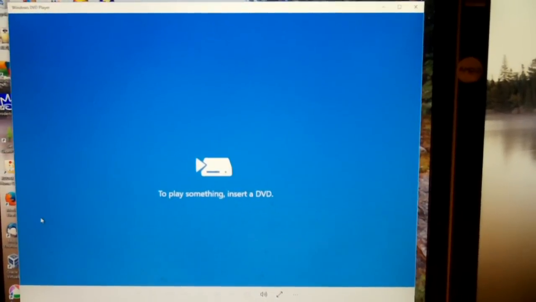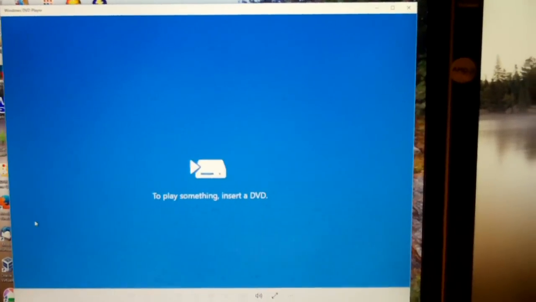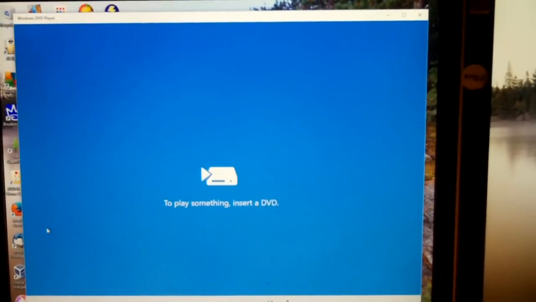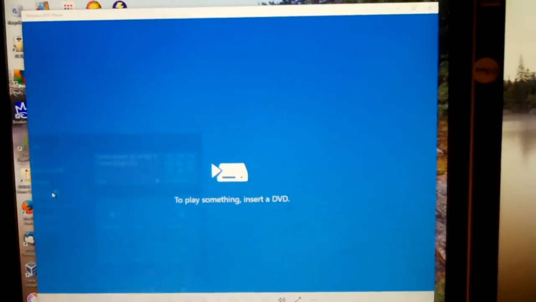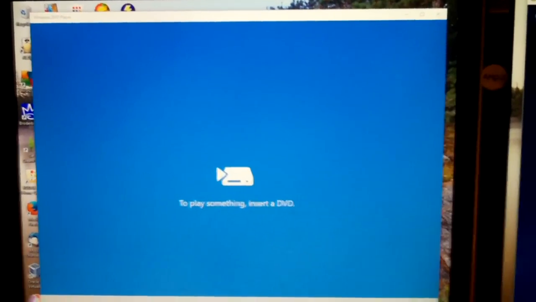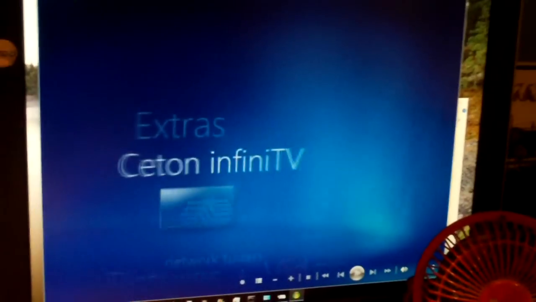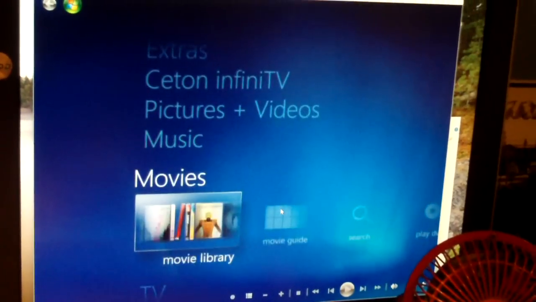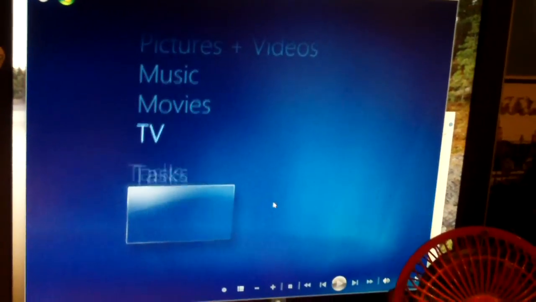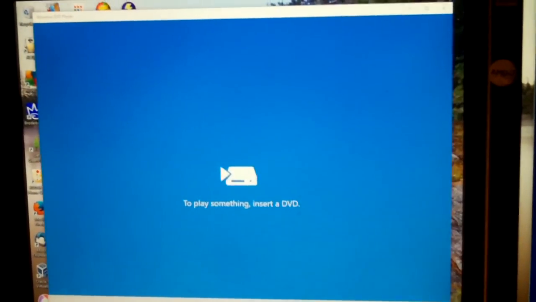Where are the options here for live TV? Where's the guide? Where are all these options at? I mean, think about it. Let's open Media Center. We go from this to this. Isn't that an epic fail?